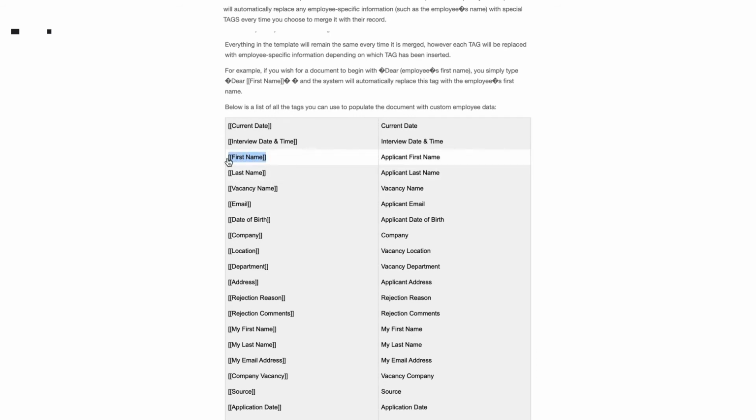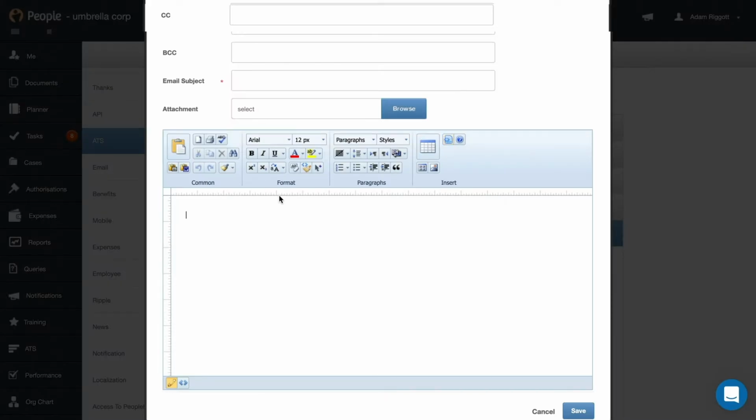So for example, if I want the first name to get merged into this document, I can copy the first name tag, paste it where I want that information to go. Now if I were to be within a vacancy and sending this email to 10 applicants, all of their first names will populate where I've placed that tag when they receive this.